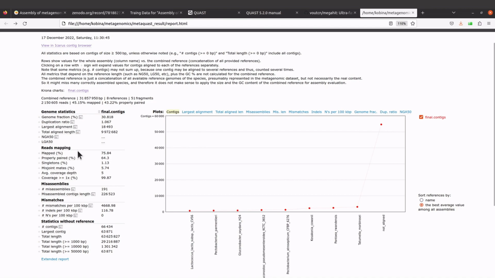Because MetaQuast uses some reference genomes, it will also be important to get a breakdown. Let's take the genome fraction again. The definition says genome fraction is the total number of aligned bases in the reference divided by the genome size. Okay, so that means there is some form of mapping. MetaQuast does some mapping. It maps the data we have, the contigs, to the reference genomes. And so this is the genome fraction. It tells you the fraction.